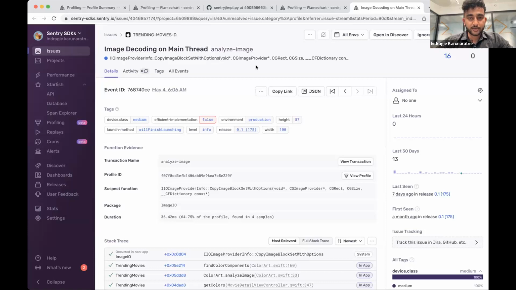And the way we've extended this is for profiling, we've created more of these performance issue types, but instead of being powered by transaction and span data, these are actually powered by profiling data. In this case, we have this issue type called image decoding on main thread, which is a performance issue type for mobile apps, specifically on iOS and Android, where we detect when you're doing a bitmap decode on the main thread that takes a significant amount of time.